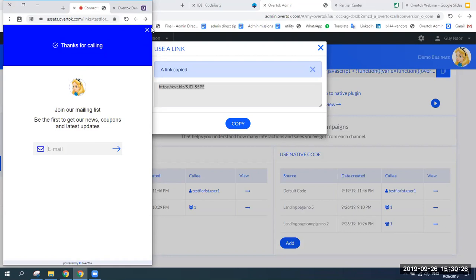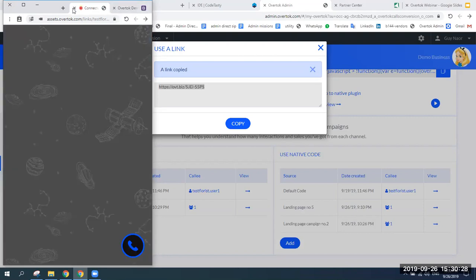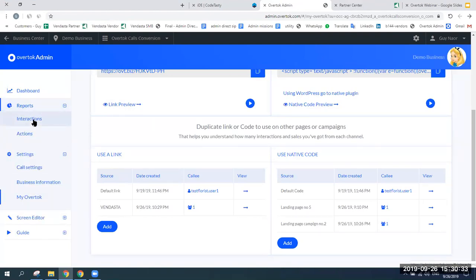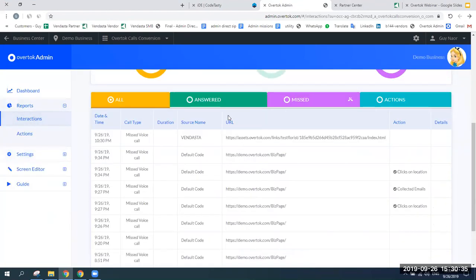And now if I go back to the dashboard and go to reports interaction, I can see that the source name Vendasta made this call. So if I want to measure the Vendasta ROI, for example, if I pay $1,000 a month for being listed in campaigns that cost me $1,000 a month, I can measure exactly how many calls, and then measure ROI, and at the end.